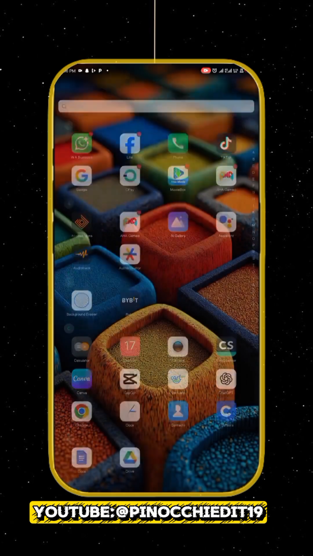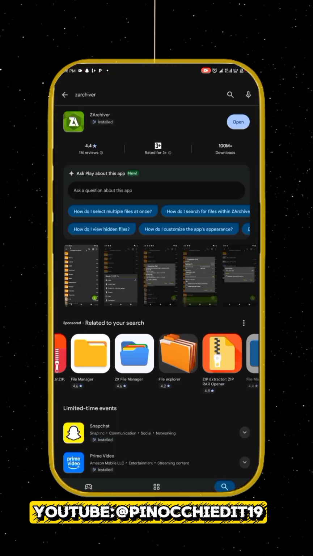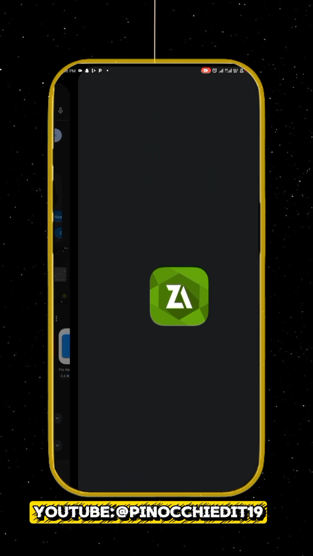The first thing you have to do is go to Play Store and look up this app, ZArchiver. I already have it on my phone, that is why it's showing Open. So after you've downloaded it, just open it.